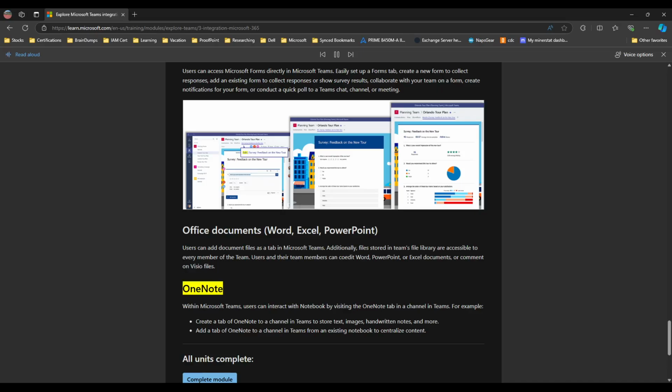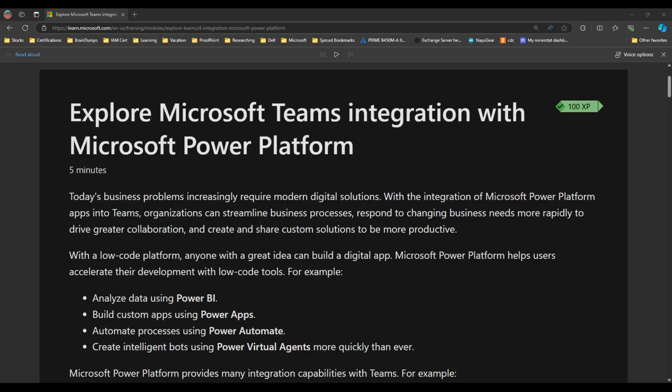OneNote. Within Microsoft Teams, users can interact with Notebook by visiting the OneNote tab in a channel in Teams. For example, create a tab of OneNote to a channel in Teams to store text, images, handwritten notes, and more. Add a tab of OneNote to a channel in Teams from an existing notebook to centralize content.